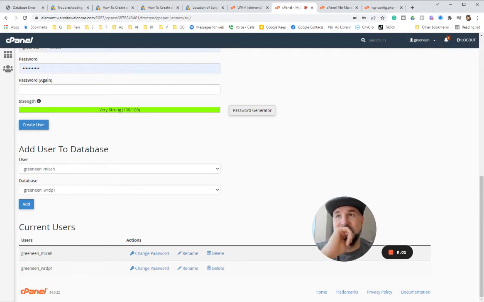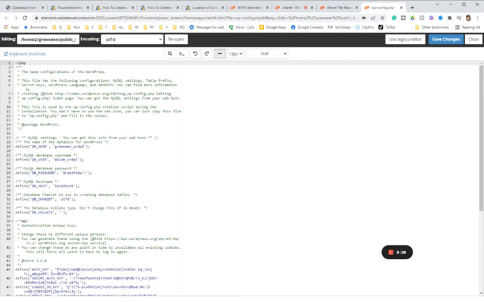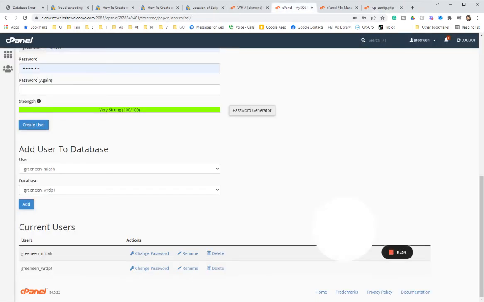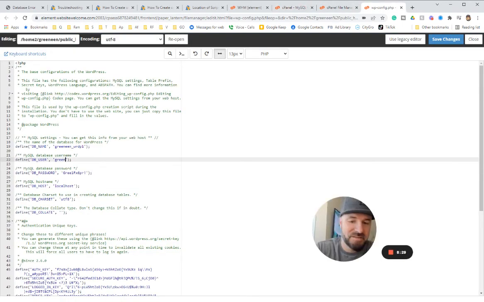Before I was just doing Micah and I've got this green neen here in front of it with an underscore. So that's what I think I did wrong. So we need to do this green neen thing here in the username. What was it again? Green neen underscore. Okay, green neen underscore Micah. All right, let's double check that again because I'm not that smart.